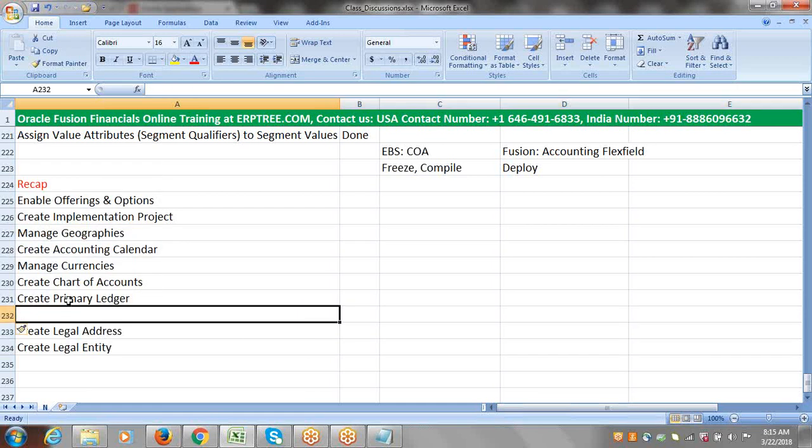So we'll create the primary ledger. As a part of the primary ledger, as a mandatory, we have to provide the account called the retained earnings account, right? The retained earnings account, which is the net income. So revenue minus expense, the variance goes to the retained earnings account. That account we have to set up as a mandatory in the primary ledger.